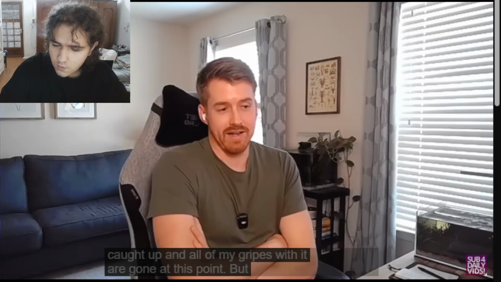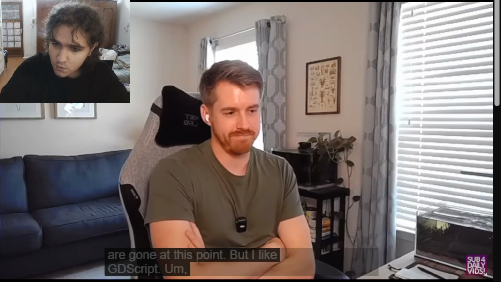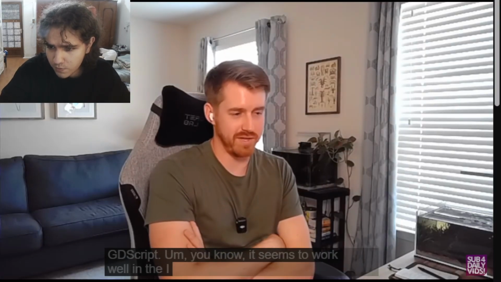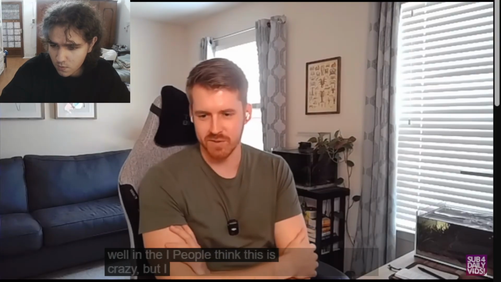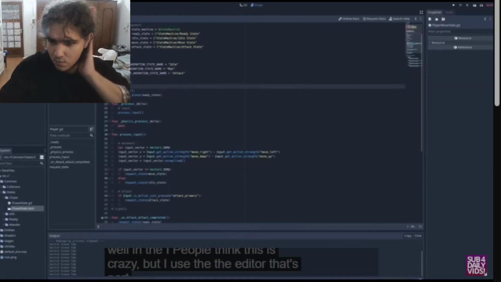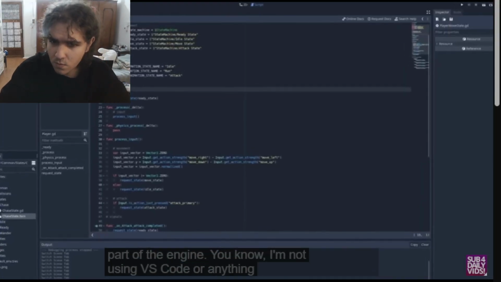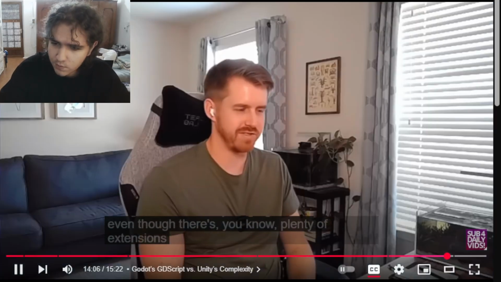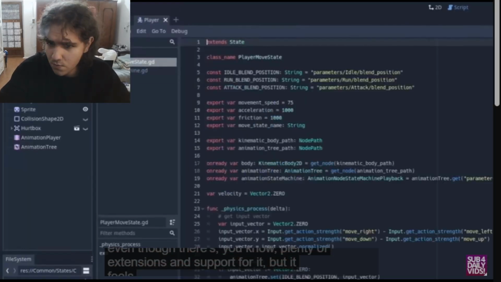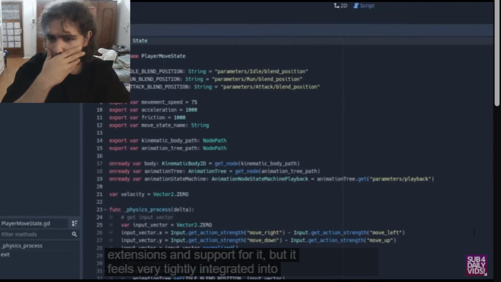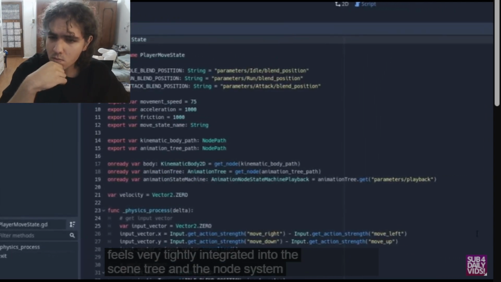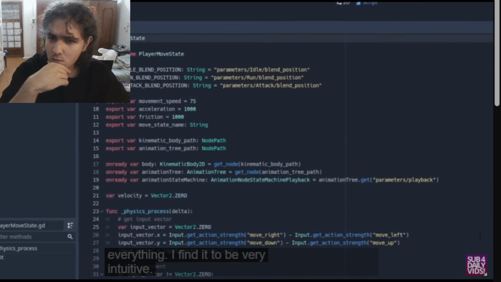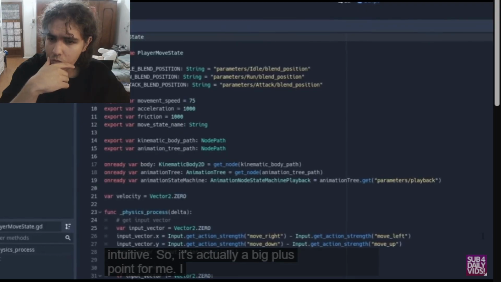But I like GDScript. It seems to work well. People think this is crazy, but I use the editor that's part of the engine. I'm not using VS Code or anything right now, even though it's okay. There's plenty of extensions and support for it, but GDScript feels very tightly integrated into the scene tree and the node system and everything. I find it to be very intuitive, so it's actually a big plus point for me. I really like GDScript.